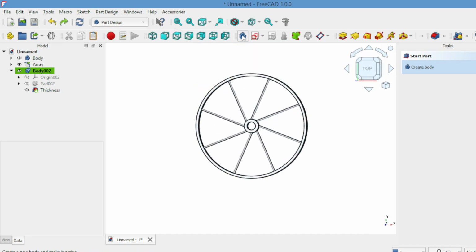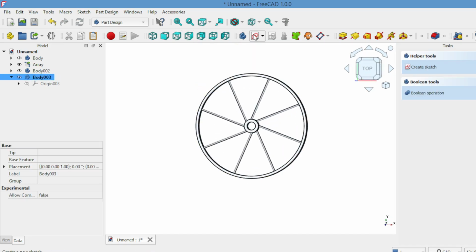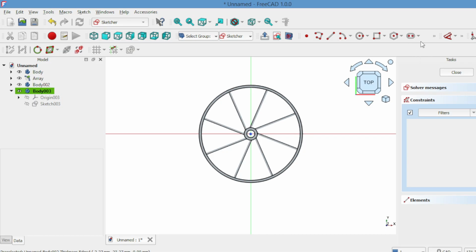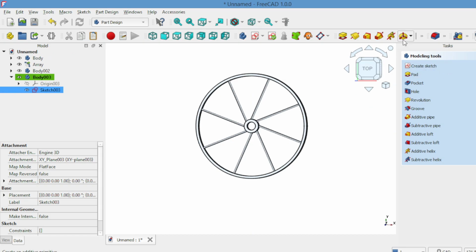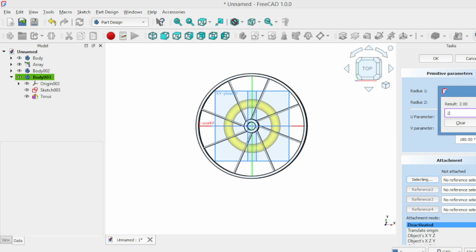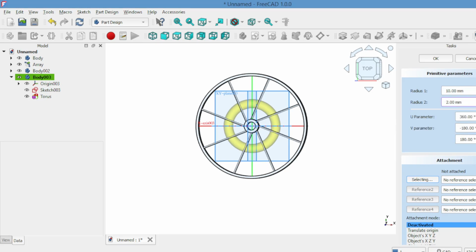Tire. Create a new body and sketch on the XY plane. Use the Torus primitive in the Part workbench. Adjust the major and minor radius to fit over the rim.